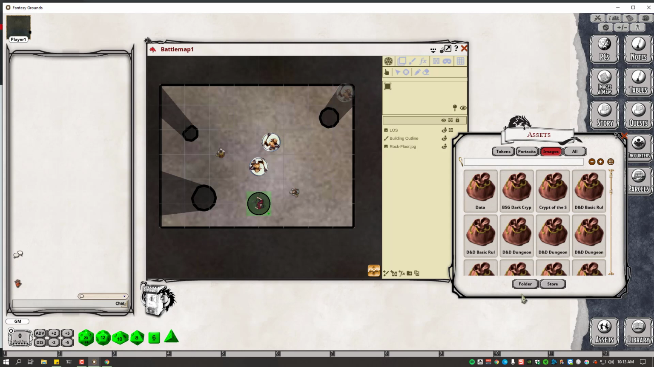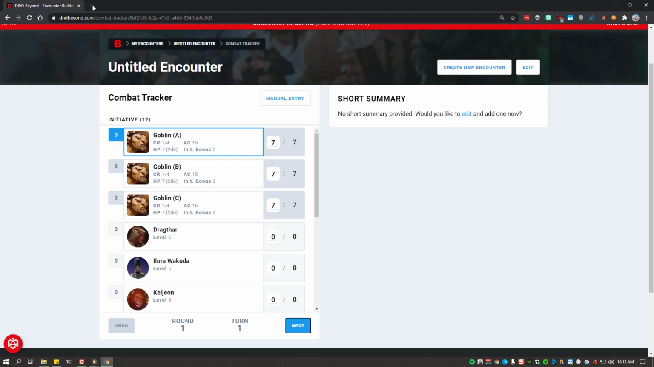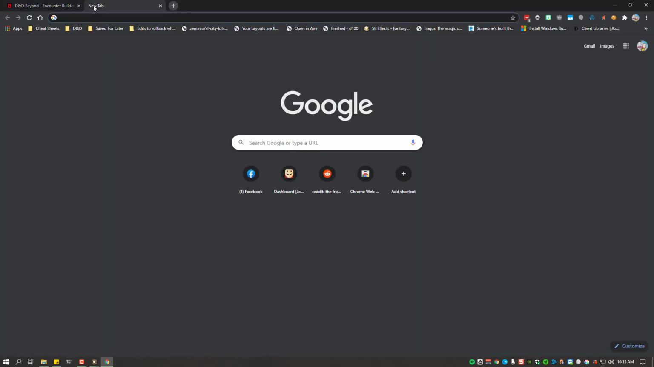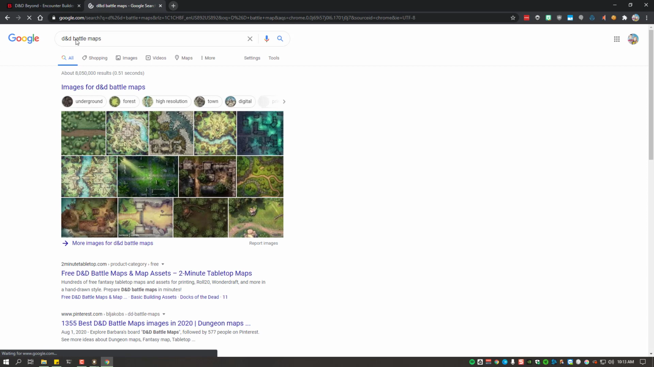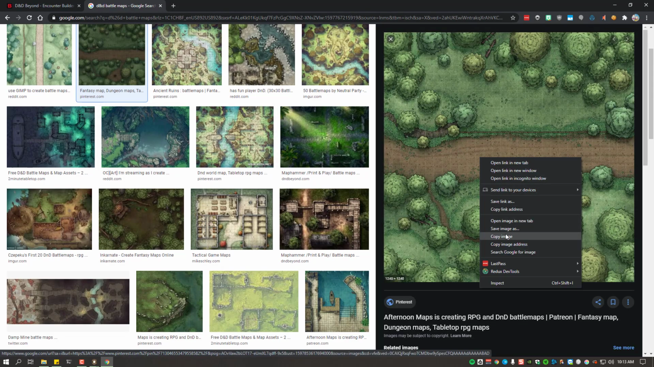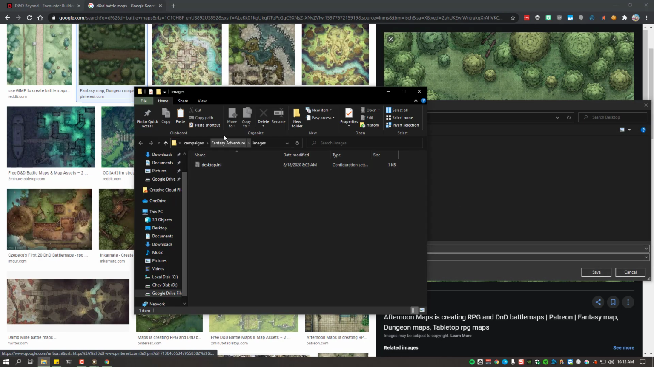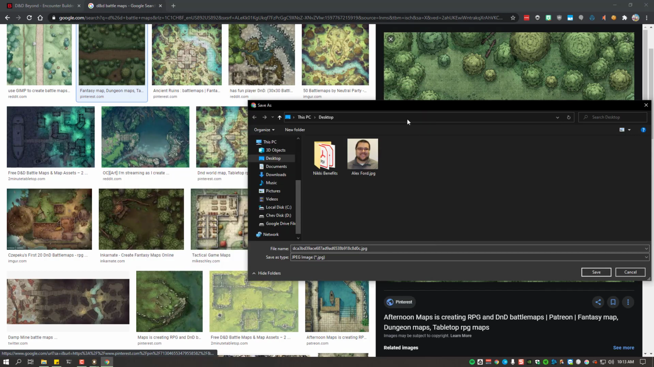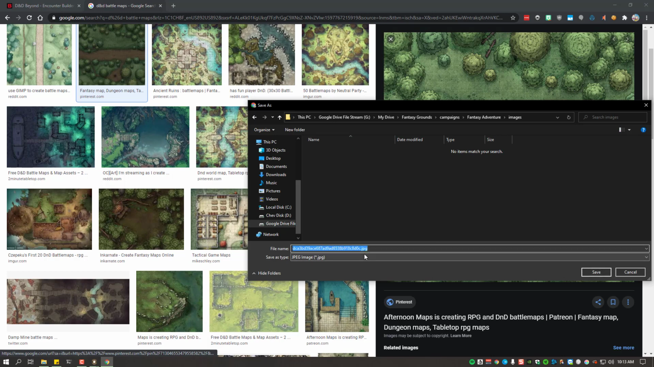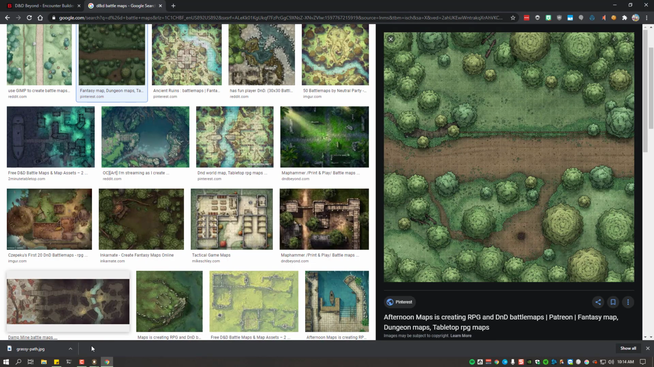Okay. So that's pretty easy to add other images to use, like backgrounds and stuff. And same thing, just click the images tab, go to the folder. There you go, images. So let's just find a random battle map online real fast, shall we? D&D battle map. Okay, images. Cool. We'll copy this down. Let's actually do this. I'll just copy the address here and paste it here. There. And then we'll just save it as Grassy Path or something like that. Okay, and then we'll close.